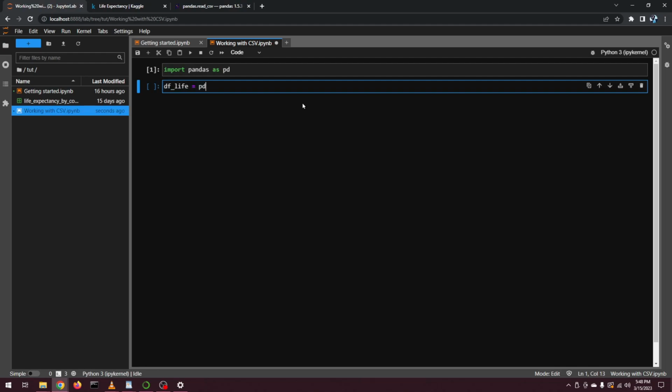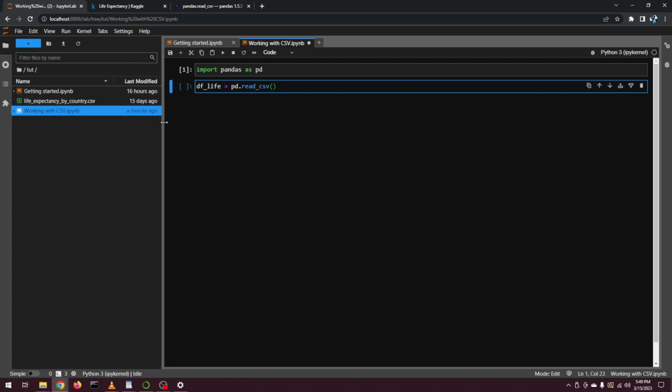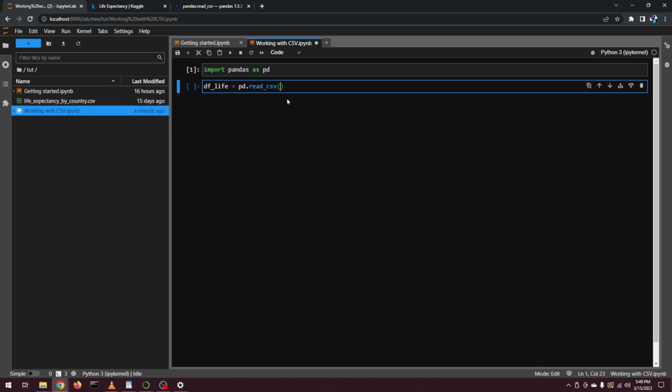And then we're going to call the pandas read CSV function. I imported pandas as PD, I gave it the more convenient name of PD, so I'm going to use PD dot and then read CSV. The first argument that's passed to this function has to be the name of the CSV file. So the name of our CSV file is life expectancy by country.csv. So I'll just put that in.